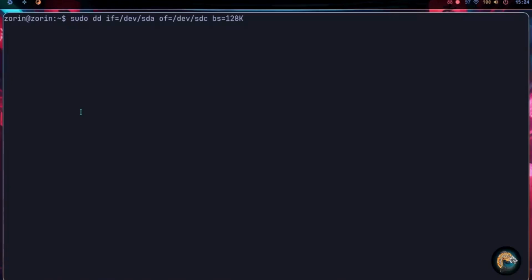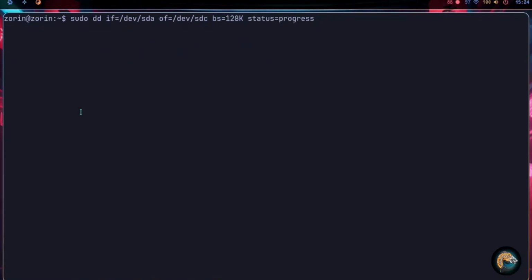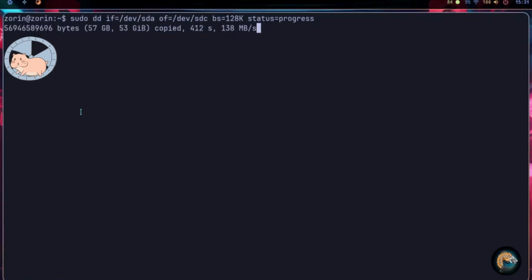The problem is, when I did this the first time, I actually made a mistake. I forgot a very, very important parameter that we should use to get a little bit of feedback from this command. So I'm going to cancel out of this, and I'm going to add status=progress. It would be best that you run it with this parameter as well, so that you actually get some meaningful feedback when using this command.